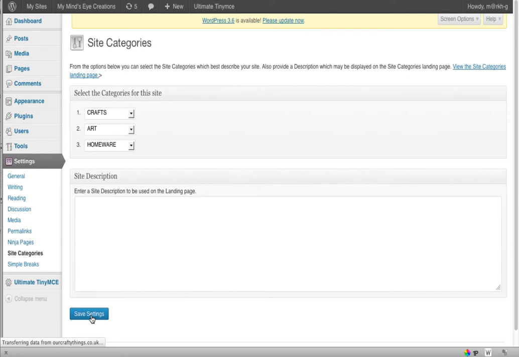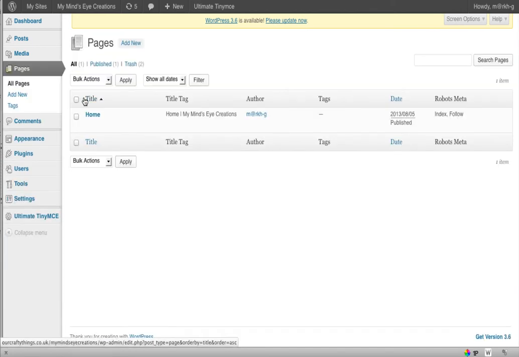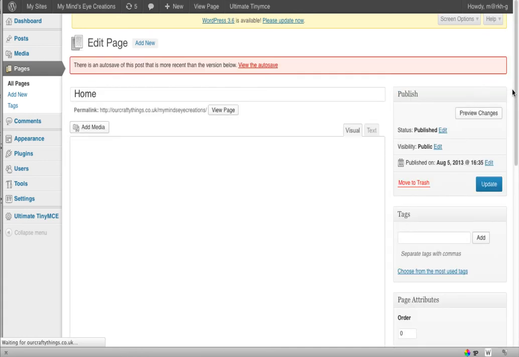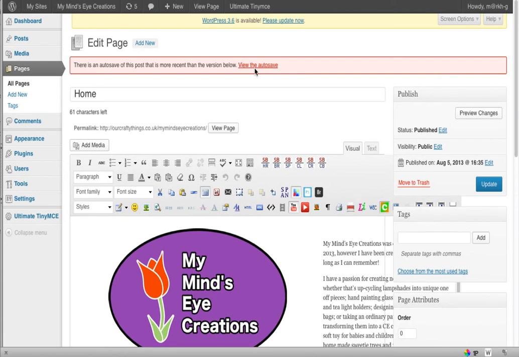The next thing you need to do is come back to our pages. For argument's sake, if you'd made some changes similar to what we were just doing, here you can see that there is an autosave. Every now and again, or literally every couple of minutes, if you make changes, it will save those changes automatically.